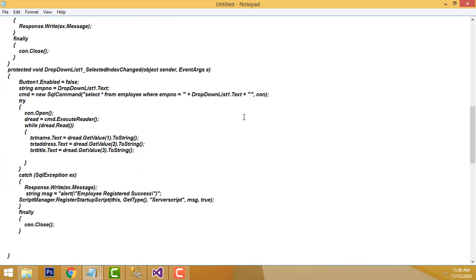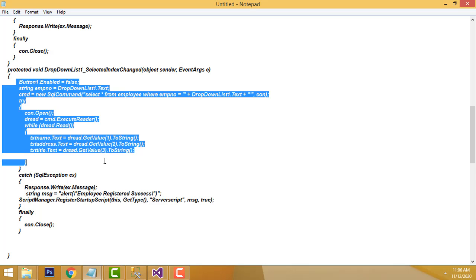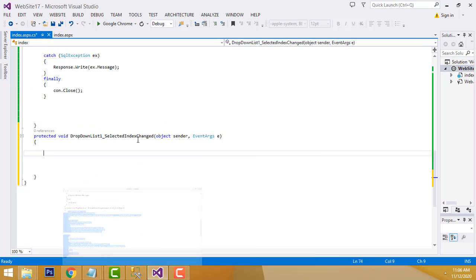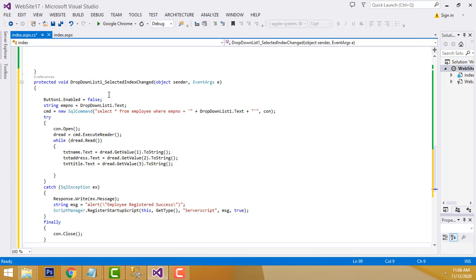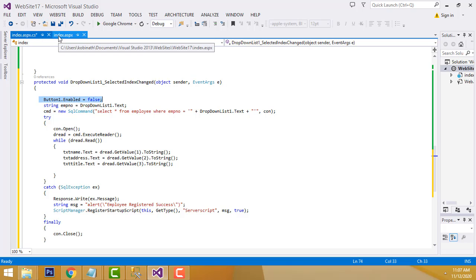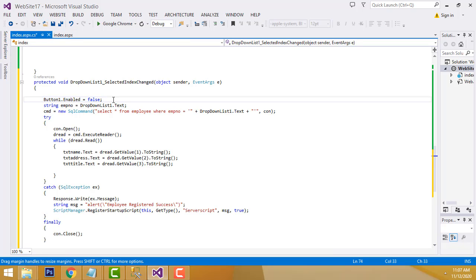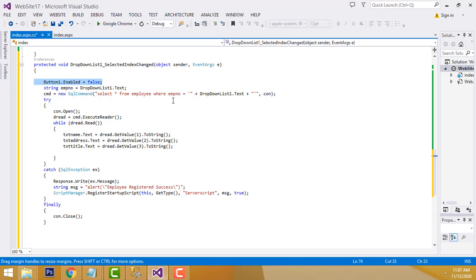So here we have a drop down list. The same thing we have to put it here. Same code. Ctrl+C to copy. Ctrl+V to paste over here. Right, here first, when the drop down is selected, first I have disabled the button. Button1 means the add button; we have disabled it because I am going to edit or delete the record. So we have to set button false, right? Add button false.